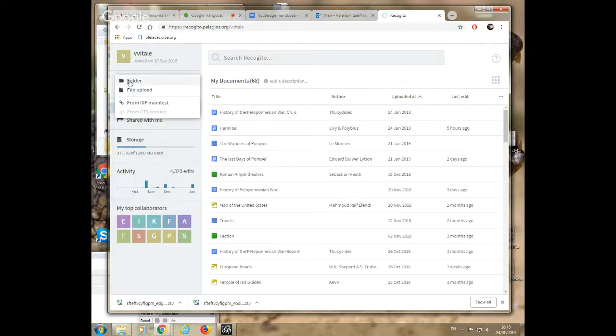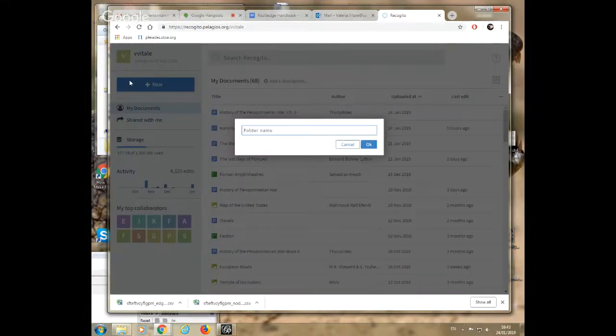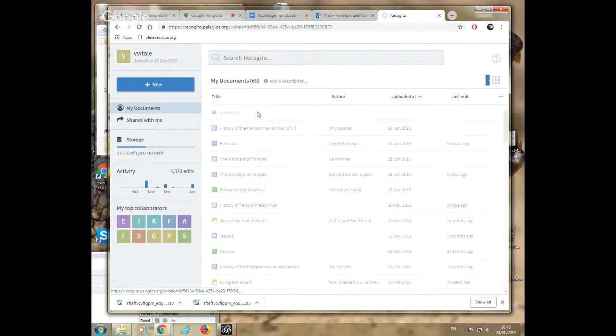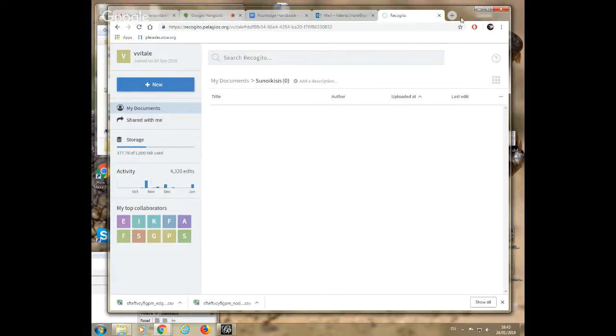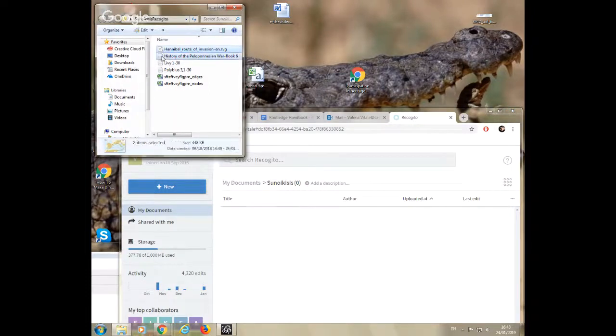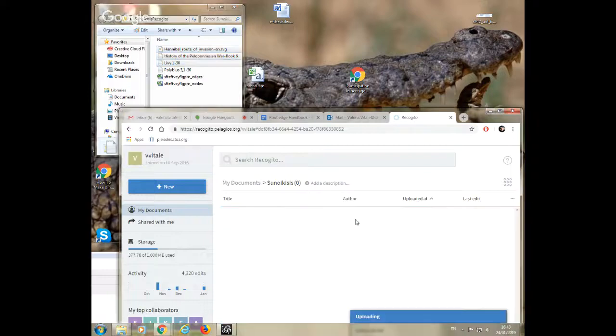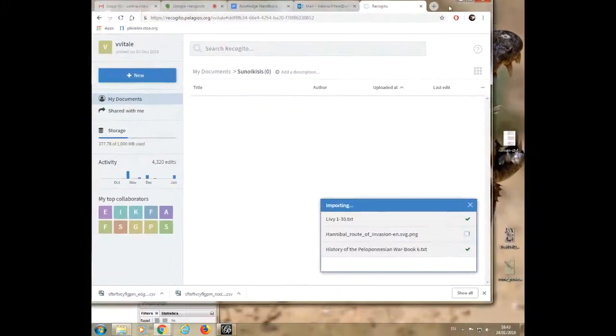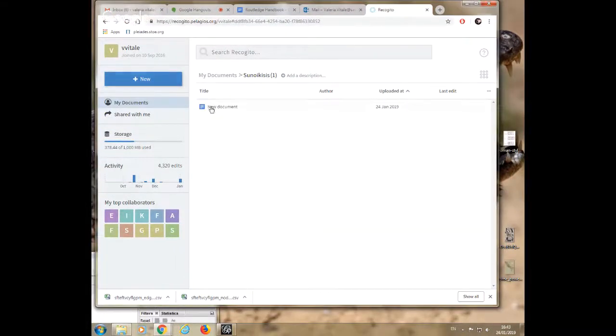The creation of folders, we can create a beautiful Sunoikisis folder. It would be here, and here you could move various documents that you want to move there. You just drop them there. They would be uploaded, and they will.